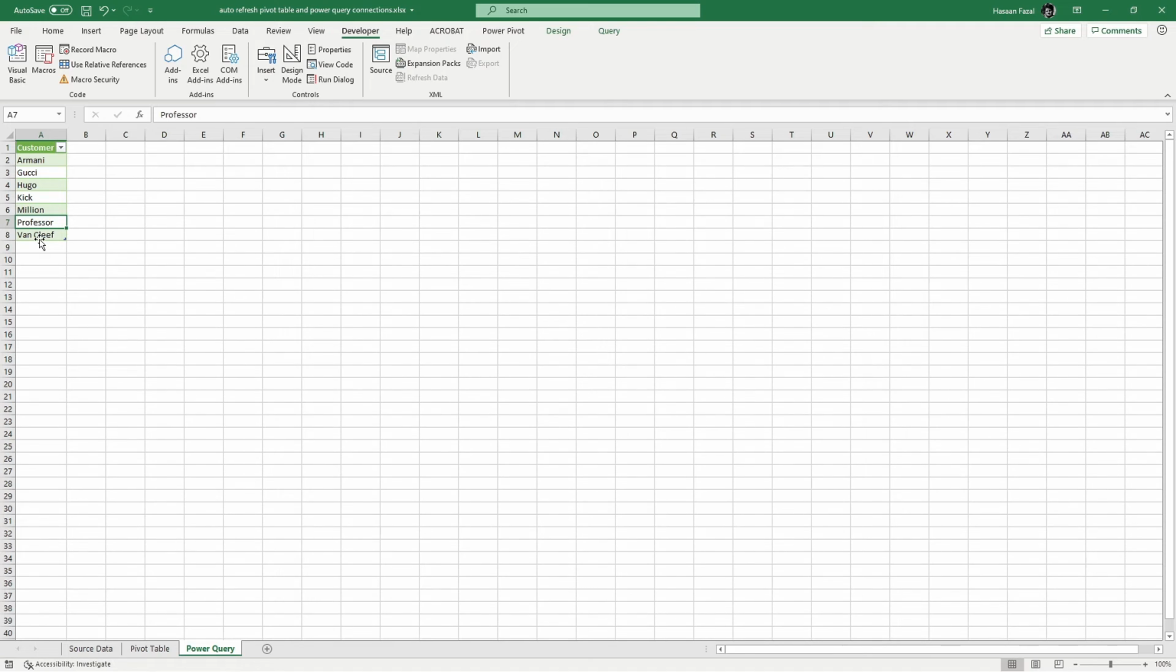So there you have it, a very simple line of code that can fetch the latest data for your Pivot Table and Power Query connections.